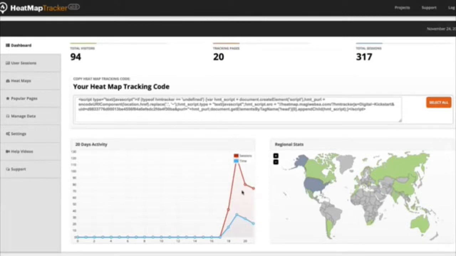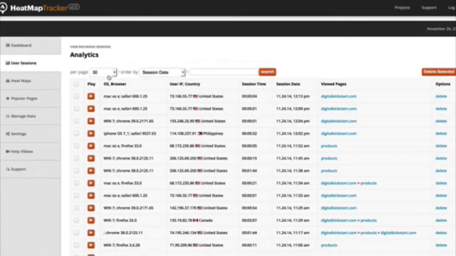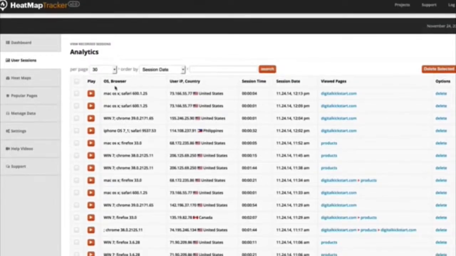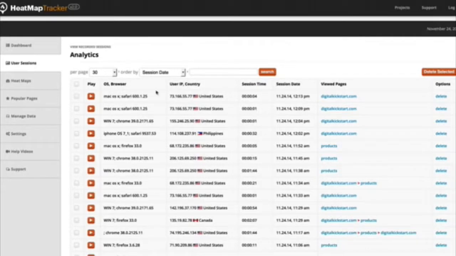Again, you can get your tracking script right here. You can see the number of sessions and times, and where people are coming from in the world. And where the data really gets fun is inside of user sessions and heat maps. For the user sessions, as you can see, it's recording every single session that came to my website. It shows you what operating system they're using, what browser, what their IP address was, what country they were coming from, how long the session lasted, the day and the time of that session, and then which pages they viewed, and also what path they took on your website.